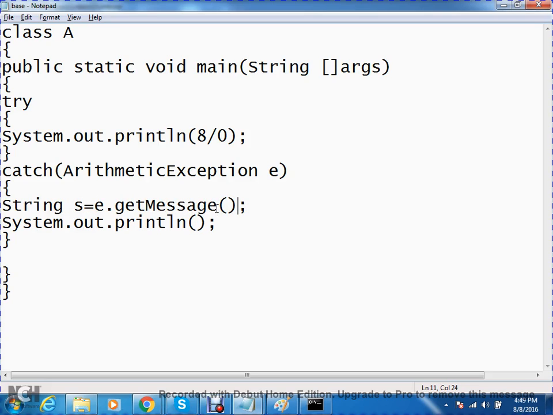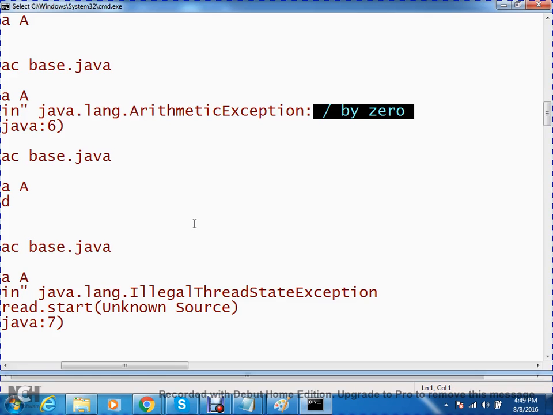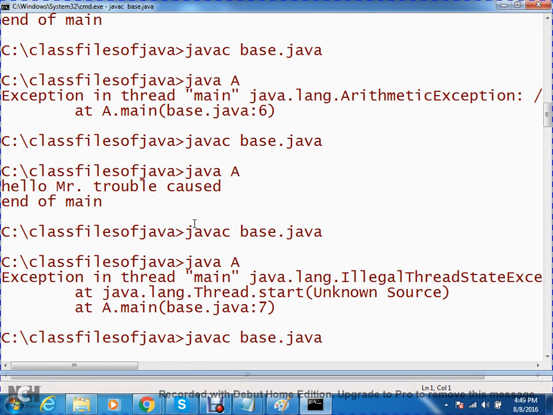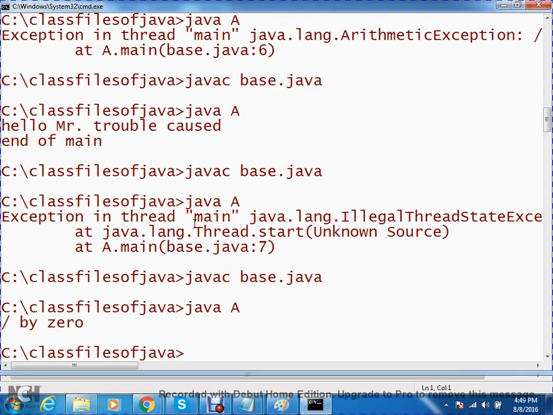Observe here. If a method is returning a value, then you have to store that in a variable. That variable's data type must be what? The data type must be similar to this method's return data type. That is String. That's why I am holding that one in a String. Division by 0, yes or no? Yes. Division by 0. Now observe.